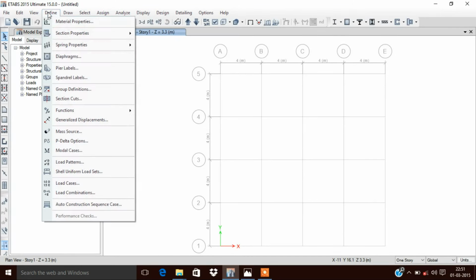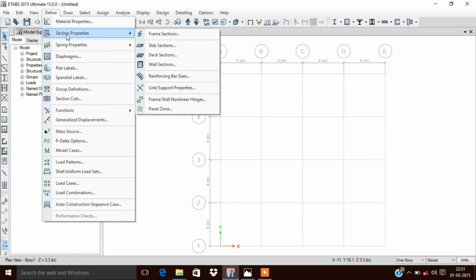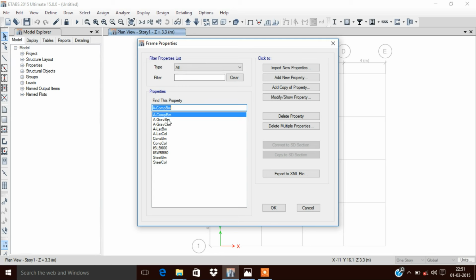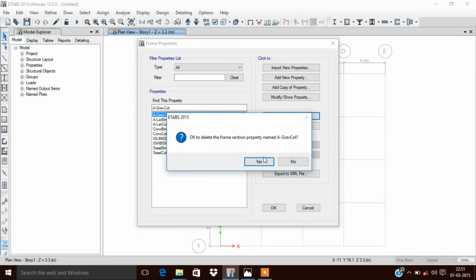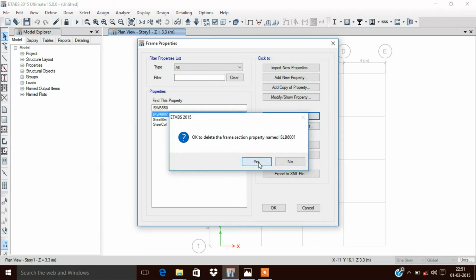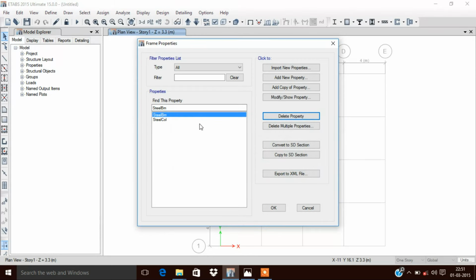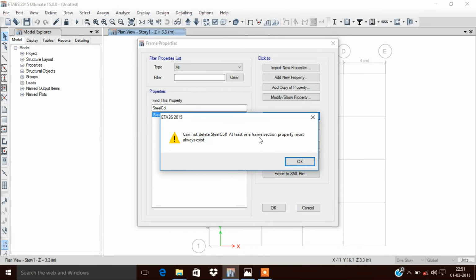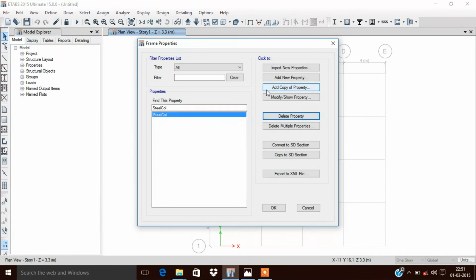While defining columns, we'll have to go to define, section properties, frame section. These values are all predefined in ETABS, so let us not confuse ourselves with them. It's better that we delete them, deleting each and every value specified over here. We can't delete this last value because at least one frame section property has to exist.